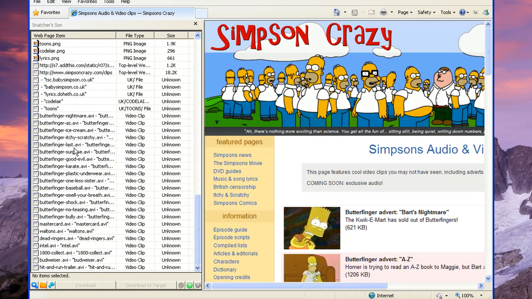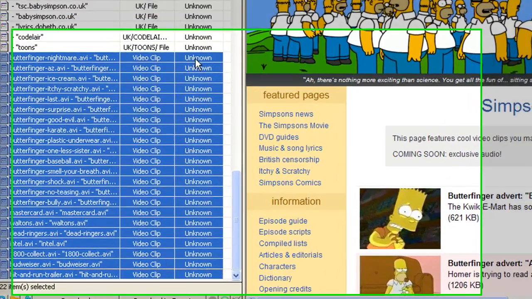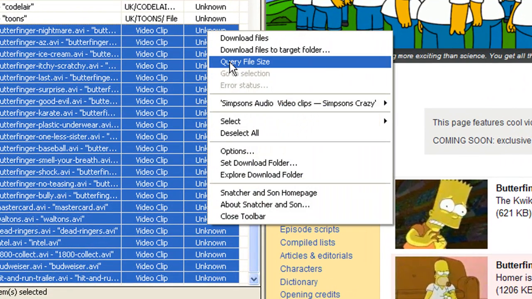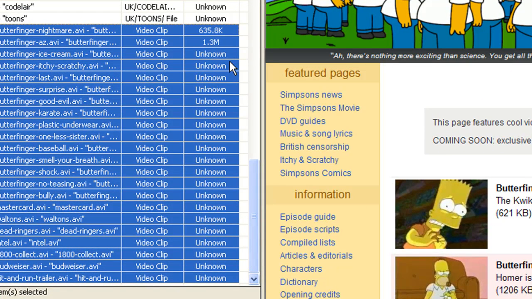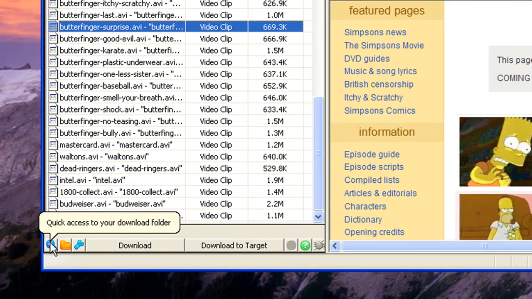And you can see that we've got a list of all the file types right here. If we're curious about what size they are, we can right-click and choose Query File Size. Sometimes websites give you this information, sometimes they don't. So when they don't, you can use this menu item. Before we go any further and start downloading, let's look at some of the toolbar items.